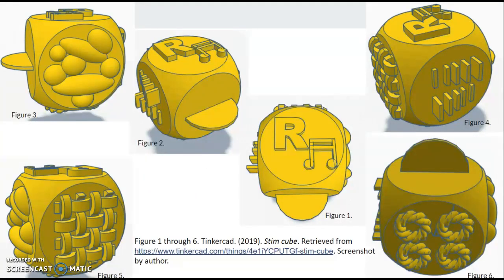Here you see the 3D printed project that was designed for R. In Figure 1, I decided to put an R and a music note to make the STEM cube personalized to her. In Figure 2, the biggest feature that was added that strays from a typical STEM cube is the addition of a pick. This was added so R could use this cube to learn to play guitar if she chooses in the future, if she has not started already.